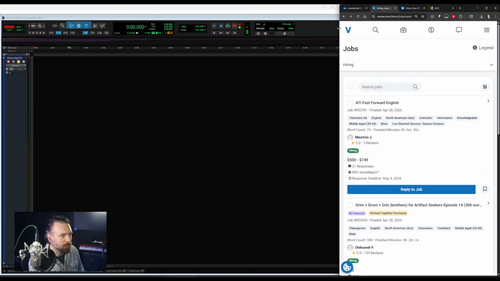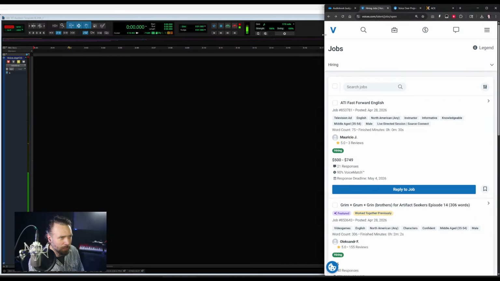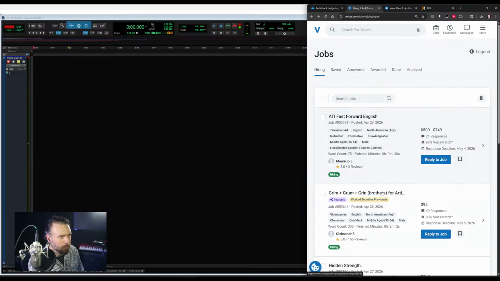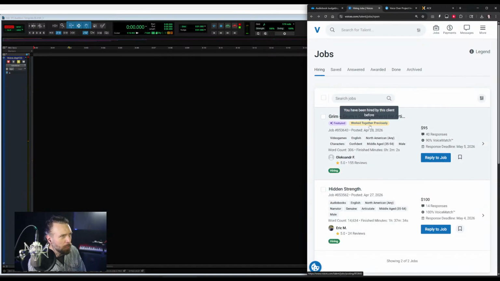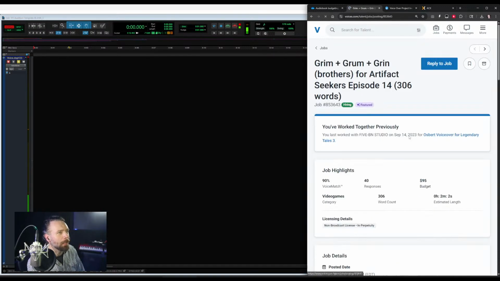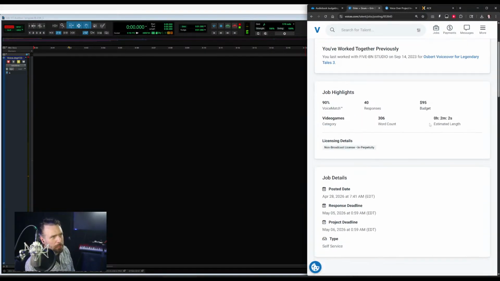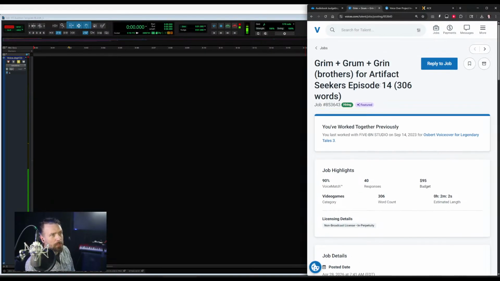I hate how they just barely changed their table width or something on here, and it makes the frames act differently than they used to. Grim and Grum and Grin, Brothers for Artifact Seekers, episode 14. These are like really short little bit character things.